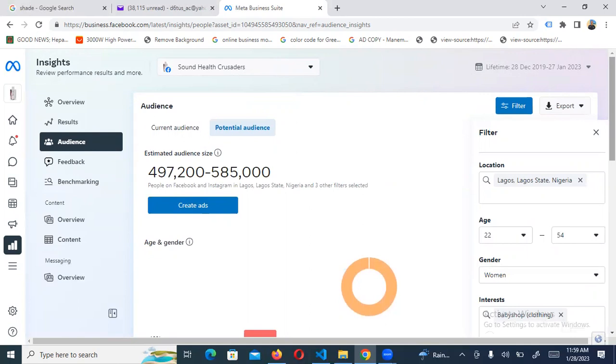So if you target women at 18 years, most of them are still in school, unless those who got married early, but in most cases they are still in school. So the people you're targeting, you can be rest assured that they are married and they're expecting a baby, or they are pregnant.